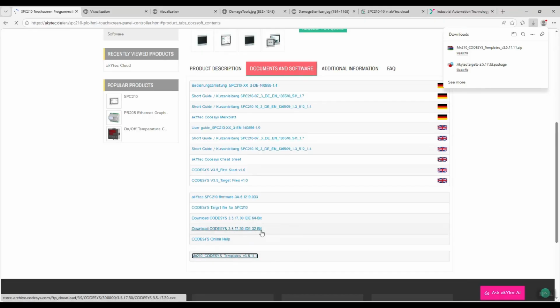The second step is to install the CODESYS development environment. To do this, simply run the installation file, and during the application installation process, leave all settings at their default values. Just click the Next button each time.